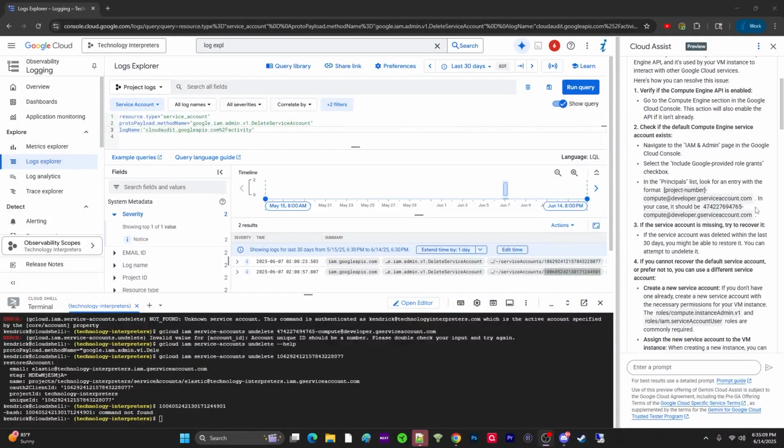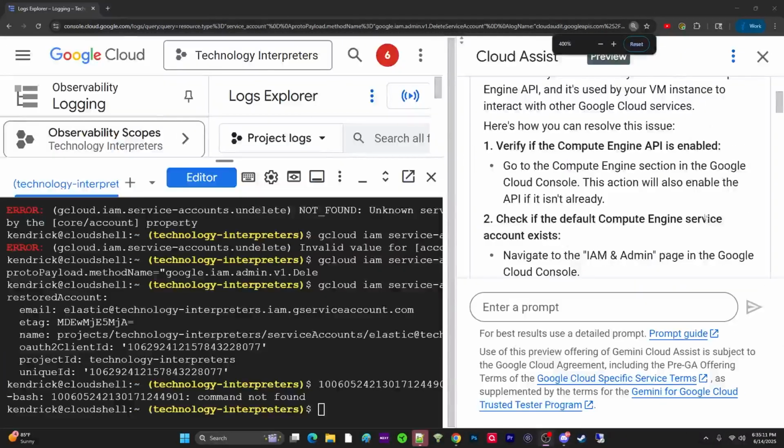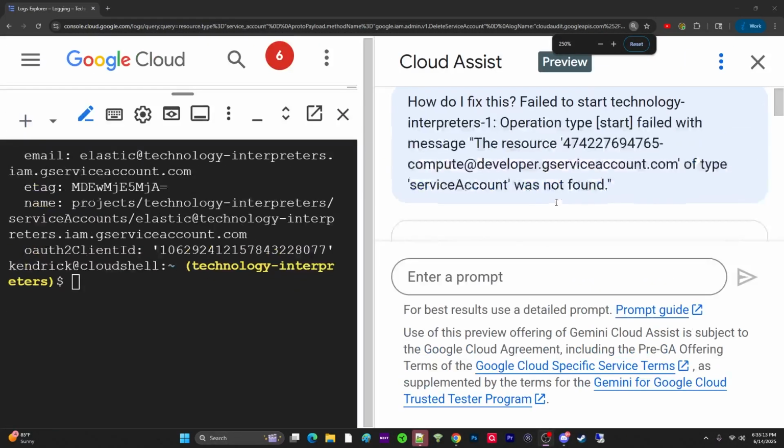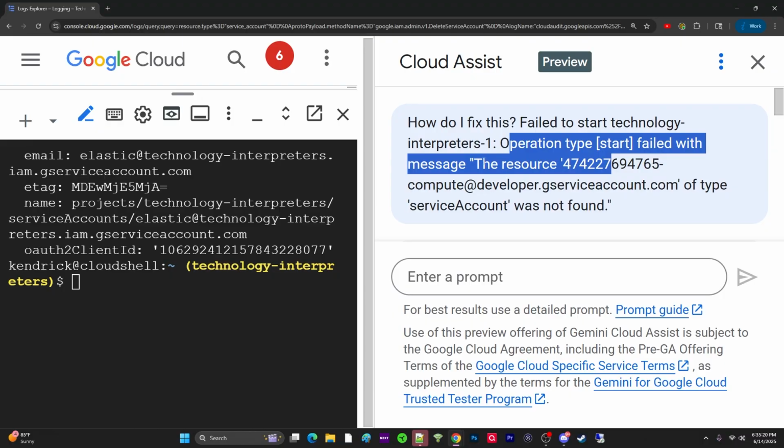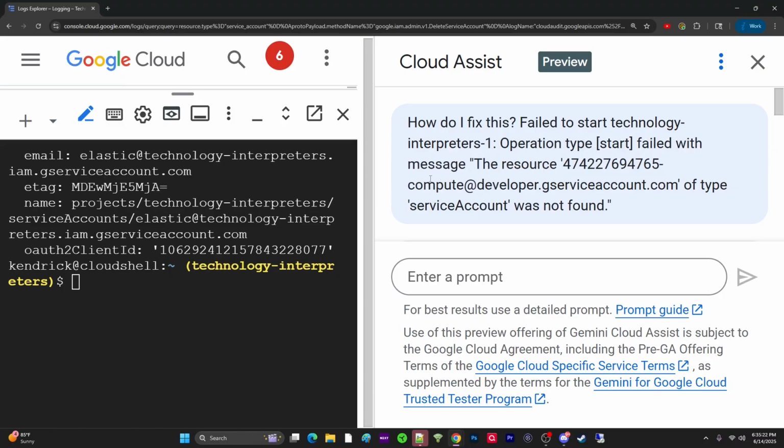So I'm doing this video to save somebody else a little bit of trouble in case you ever get this message. You go to start one of your E2 instances and you get an operation failed message with the resource ID, saying the service account was not found. If you should happen to encounter this, I'm just going to try to make this easier for you so you don't have to do the research.